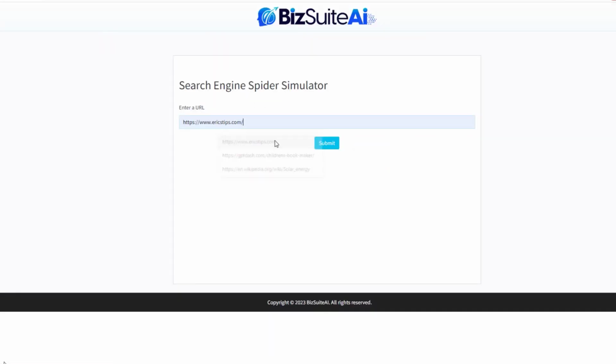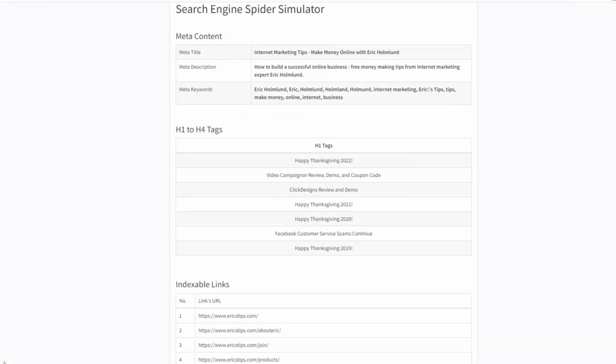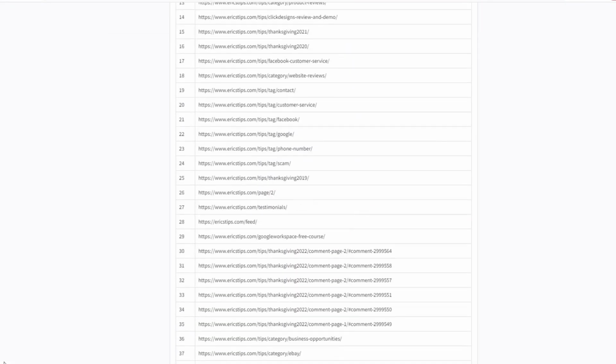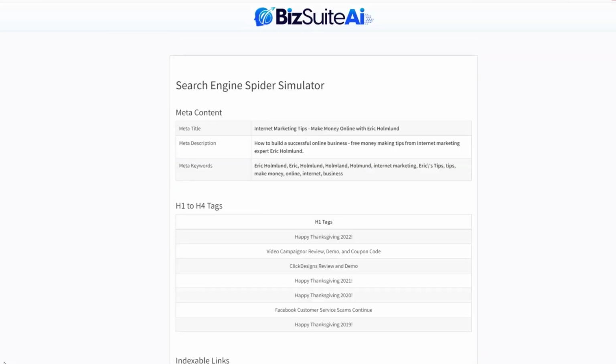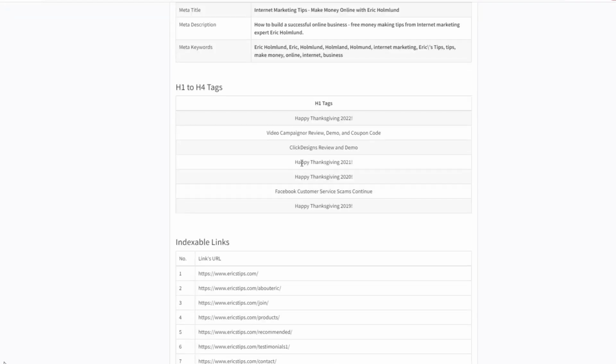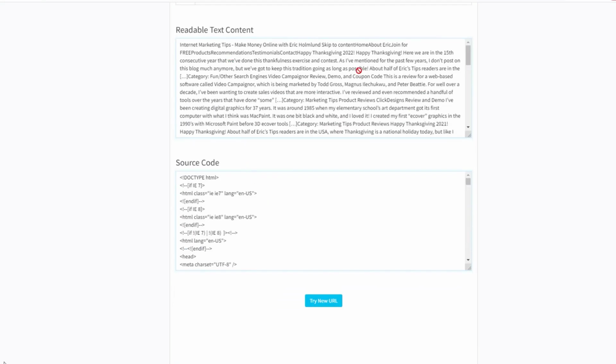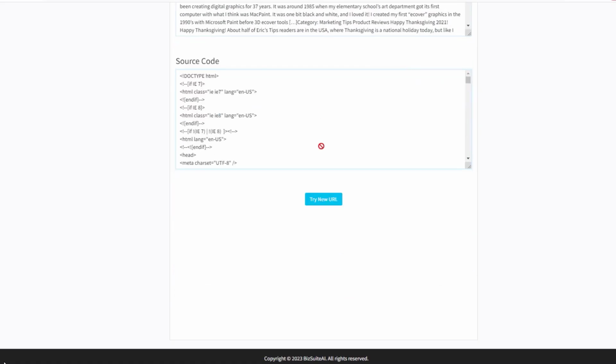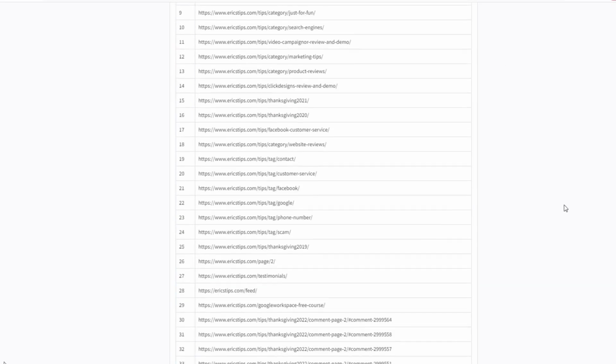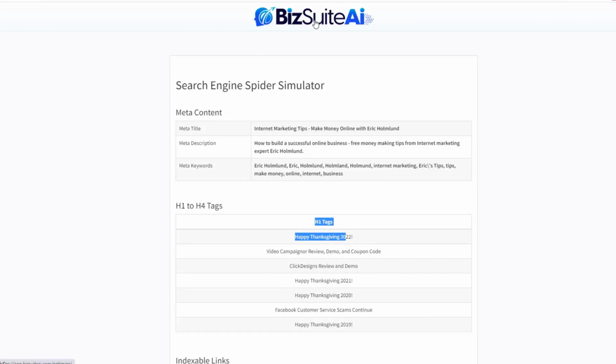We've got the Search Engine Spider Simulator. I'll run it on my website, and this shows you what the search engine spider sees when it goes to my website. It shows you the meta title that they see, the meta description, the keywords, the tags. What are the H1 tags? What are the H2 tags, etc.? What are the indexable links? What is the readable text content on the particular URL that I gave them? And then what is the source code of that page? Again, important stuff for SEO.